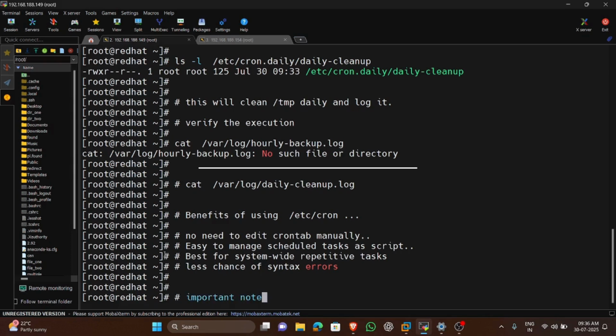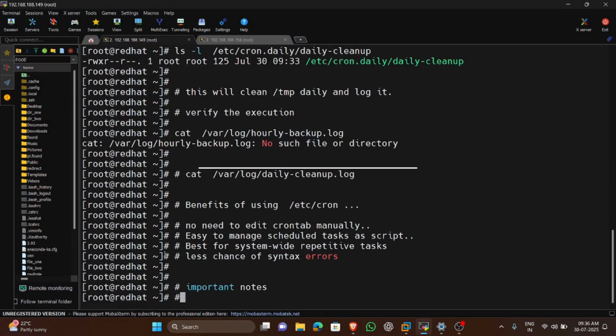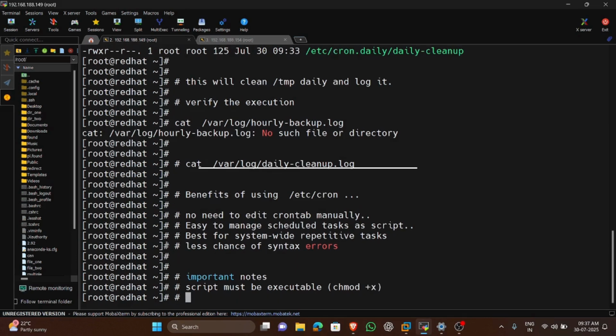The important notes will be, first, a script must be executable. If it is not executable, it is not going to run. So always take care of applying chmod +x so that it will be executable. Then, a script should not have a file extension, for best practices.